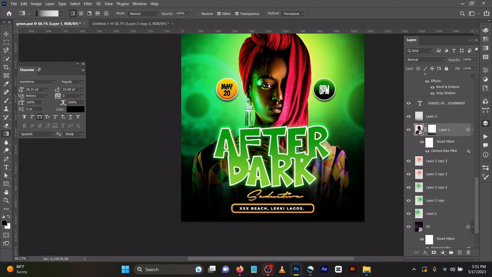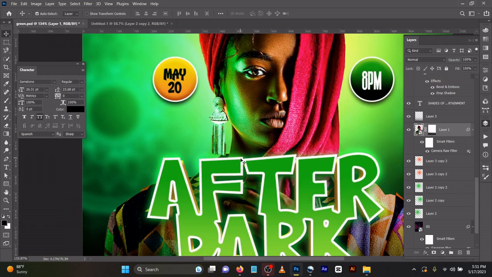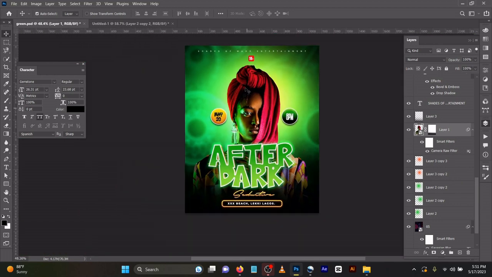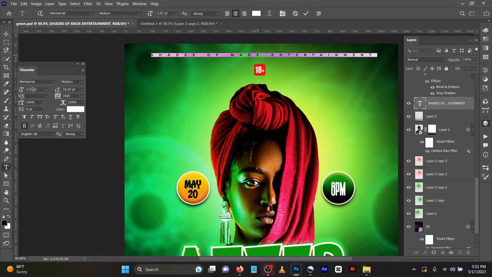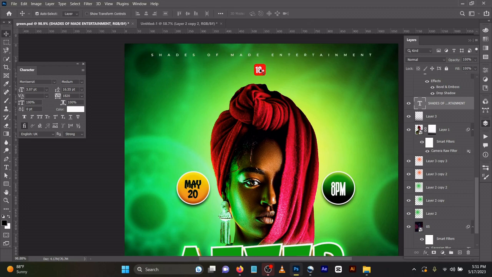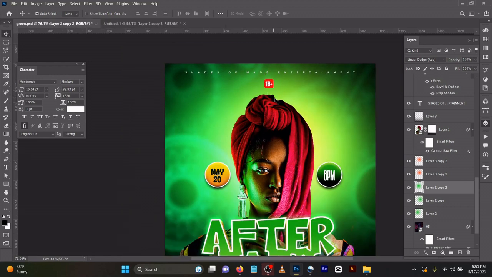So as usual, my text for my shades of Madi, what I do is to use Montserrat medium. Tracking distance is 1820. Size is 3.07 rather. Then this image here too, I created it.